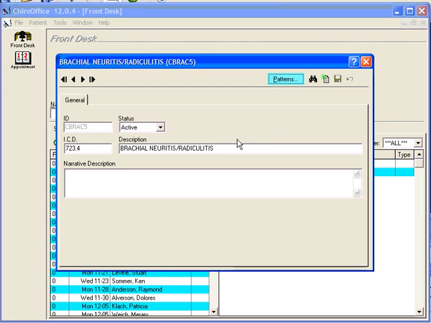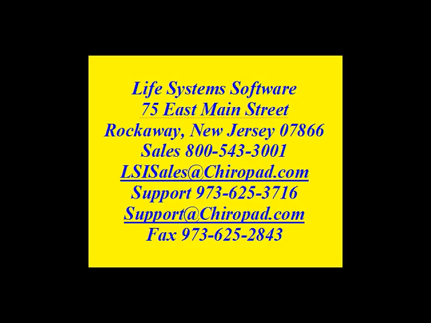Again, once you have finished making whatever entries and changes that you are going to do, always remember to click on the Save icon so that the information is saved. When you are finished with the diagnosis catalog, click on the little X and it closes.